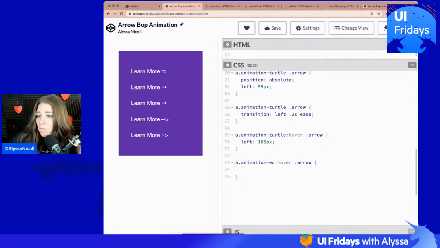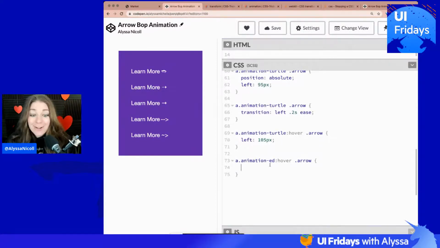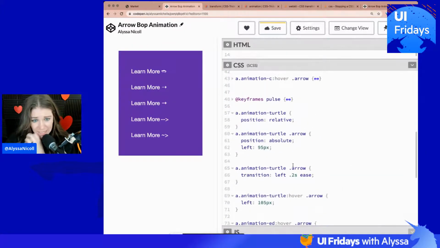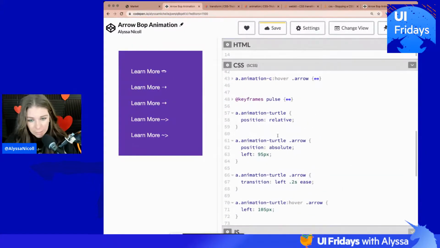He said you could make it a given width and toggle flex-start and flex-end. And I really did want to do that because I wanted to see if you can transition that. I don't know. My gut says no. But first, we're going to fix the keyframe example, which really we should name.